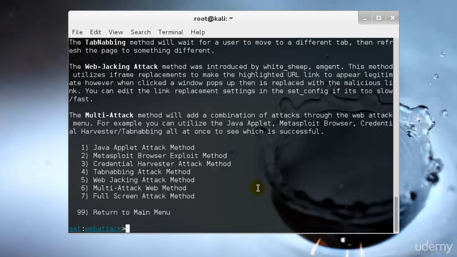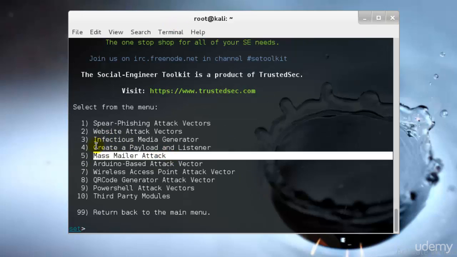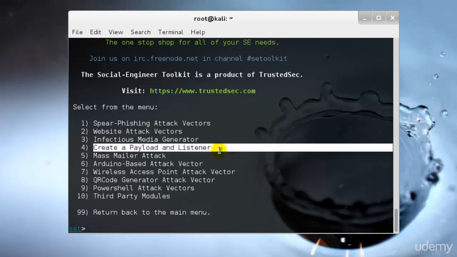We have the Metasploit browser exploit method, attacking cookies and DNS cache memories. We have the credential harvester method, which I will be teaching you in this tutorial. The tabnabbing, webjacking, and multi-attack method is the best of all because it's a combination of multiple methods. I won't be teaching creating a payload and listener now. I'll teach that last, because that is the best of all.